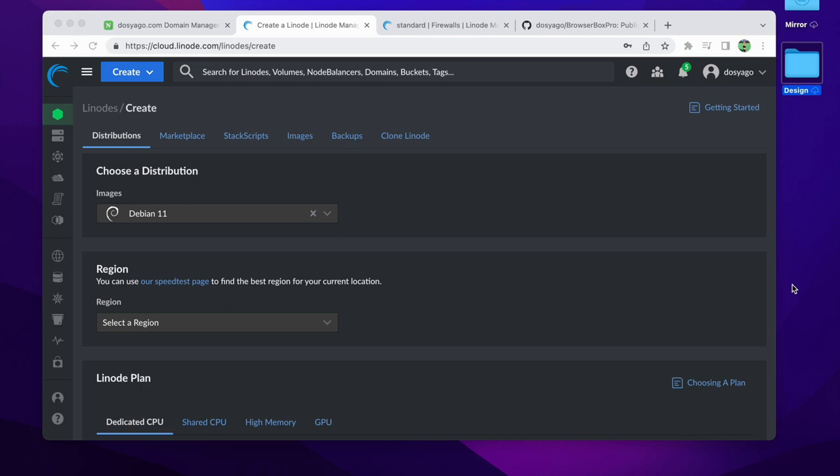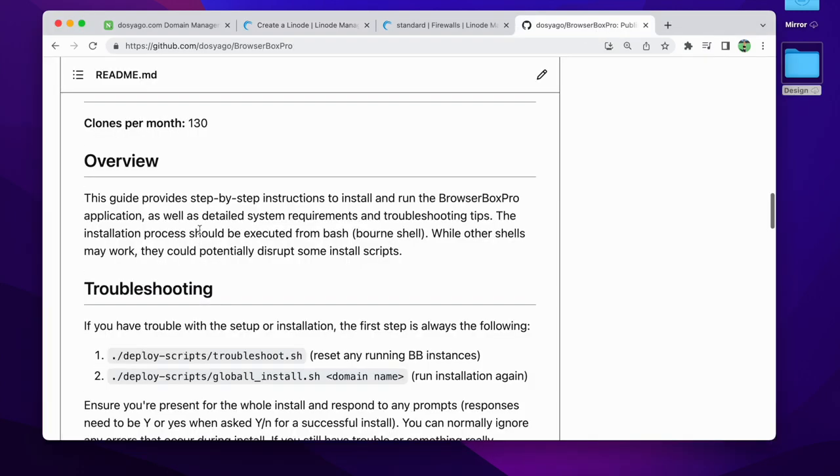We're going to create a BrowserBox Pro instance. We're going to cover all the steps from creating the virtual machine, to adding the domain name, to setting up the virtual machine, installing BrowserBox Pro, and connecting to the running browser instance. So let's get started. First, we'll go to the BrowserBox Pro repository and take a look at the instructions.